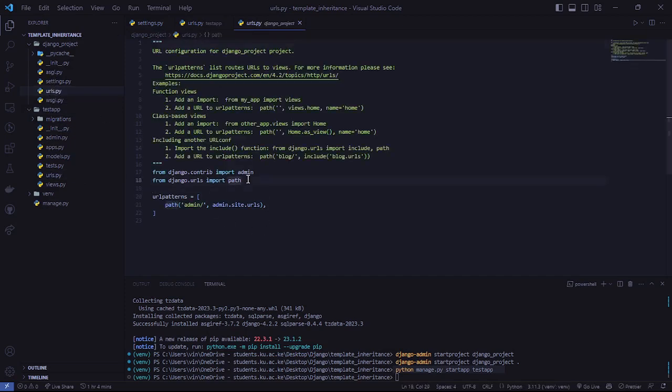Then we link it to the urls.py of the project. To do that, first we import include. Then under the urlpatterns, we add a new path. Then, okay, Copilot has finished it for me. So include testapp.urls. So we are including the URLs inside the test app.